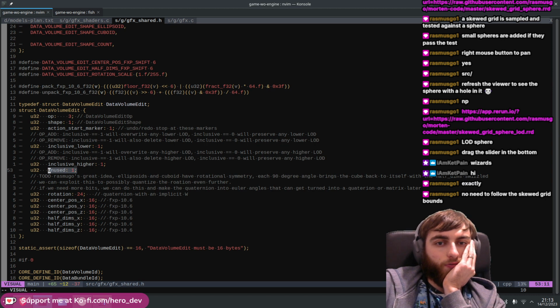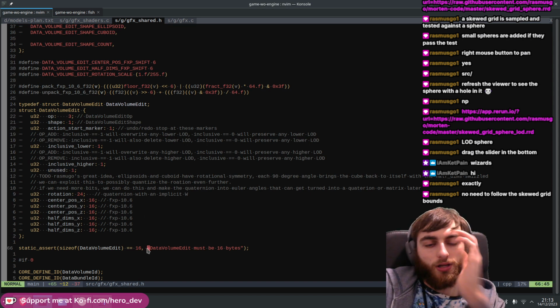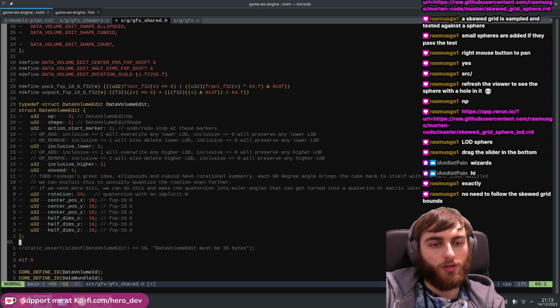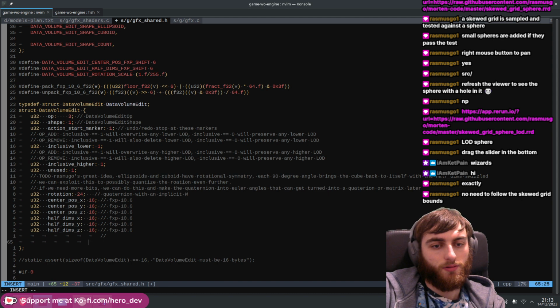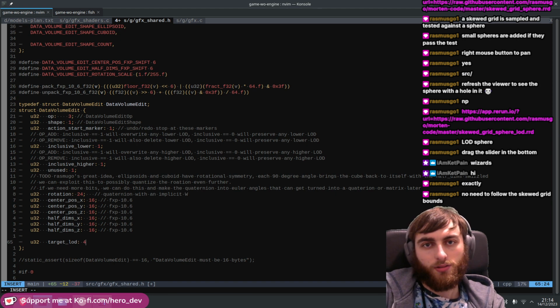We need to traverse and find the... Oh, and LOD. Right, let's remove this restriction for now. We can always do the rotational packing thing. So we'll call this target LOD. We need 4 bits for that. We only need to go up to... we need 0 to 9 inclusively, which kind of sucks.